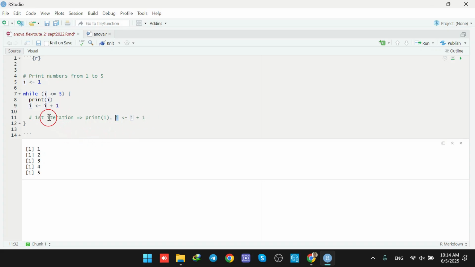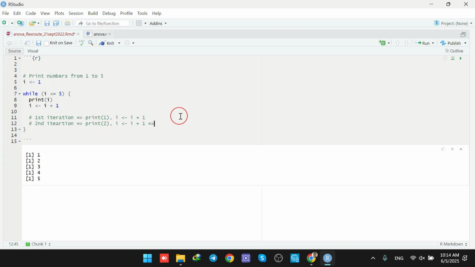Okay, so we go up again, so we check this condition. Now I equals 2. 2 is less than or equal to 5. Yes, so in the second iteration, we are going to print number 2, and I equals I plus 1 again, and this time we have 2 plus 1, which will be 3. So this part is finished. We go up for another iteration.